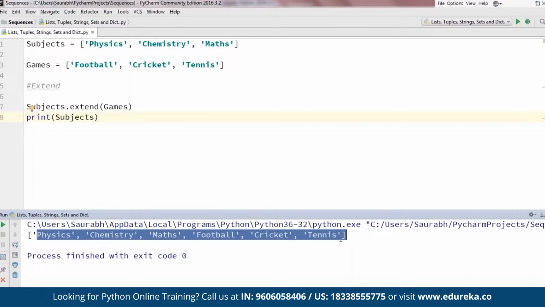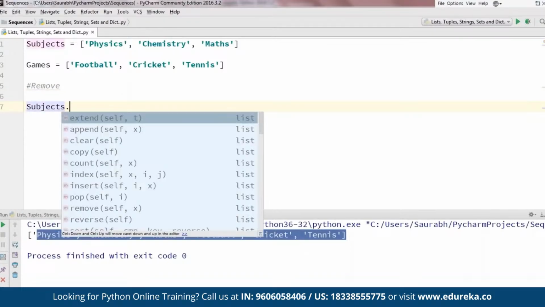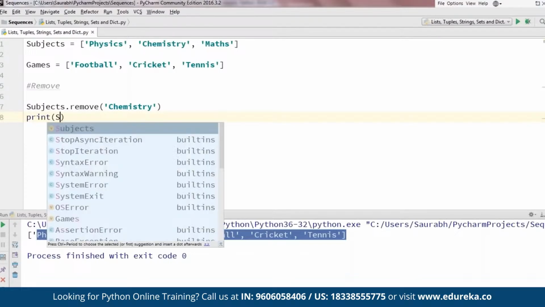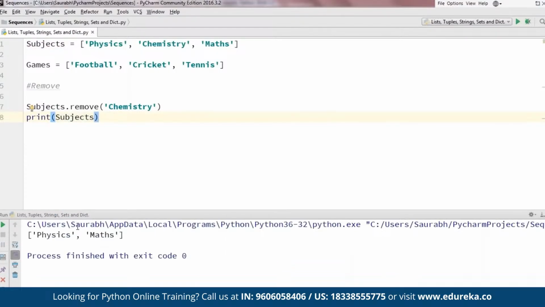Now let us talk about the remove operation, in which I want to remove a particular element. For that, let me first clear all this, and I'll type in here remove, and I'll use the same list, subjects dot remove, and the element that I want to remove. Say I don't like chemistry that much, so let us remove chemistry. Now go ahead and print it. As you can see, it has removed chemistry and there are only physics and maths available in the subjects list.